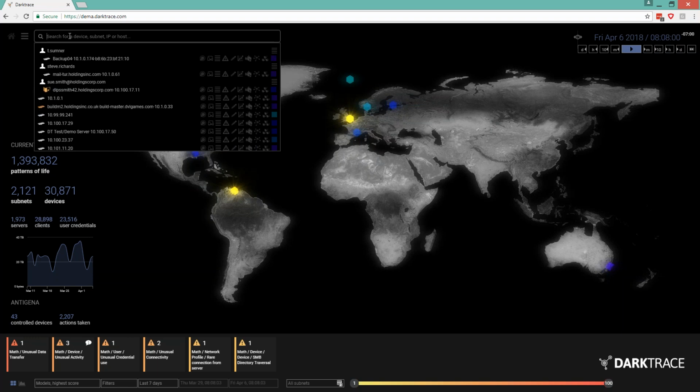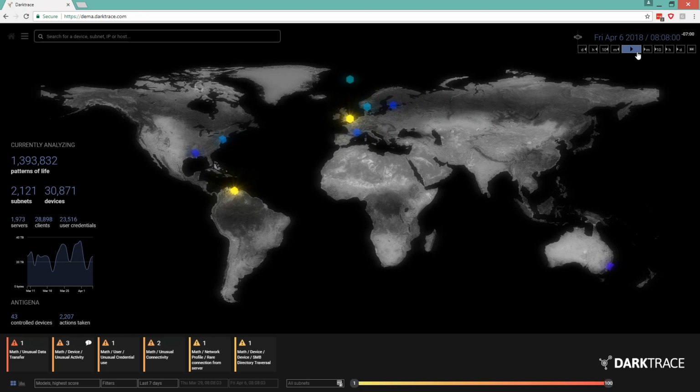Or maybe I have somebody on a watch list where I can be notified that something's taken place for this particular user, this high priority target, and I can very quickly narrow in on what's going on. In the top right-hand side, we have what looks like DVR controls, and that's exactly what they are.